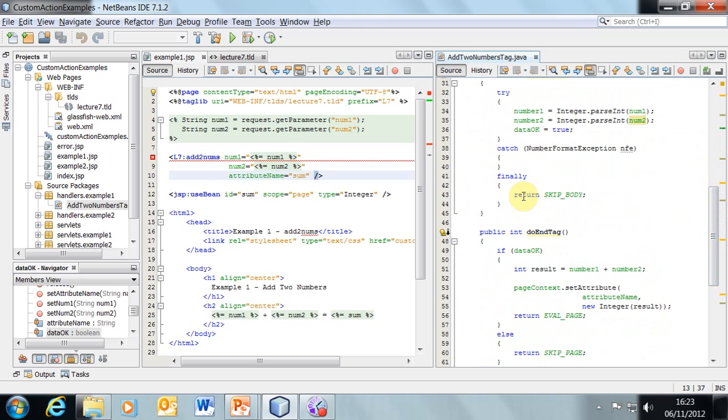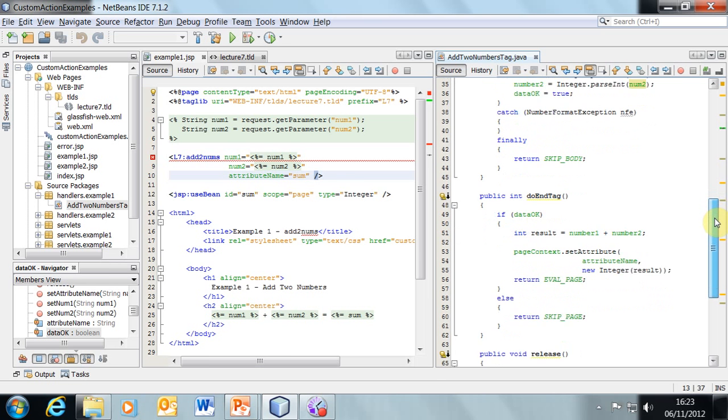And then finally, we're going to return SKIP_BODY. We have to return SKIP_BODY for this one, because even if the data is okay, we've still got to skip the body because the body is empty. And therefore there is no body to process. So this doStartTag method has got to skip the body. So whether the parsing works or not, skip the body. And because we're skipping the body, the doAfterBody method will never be called. And so we come straight into doEndTag.